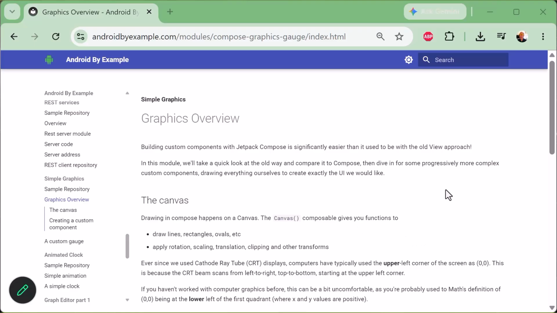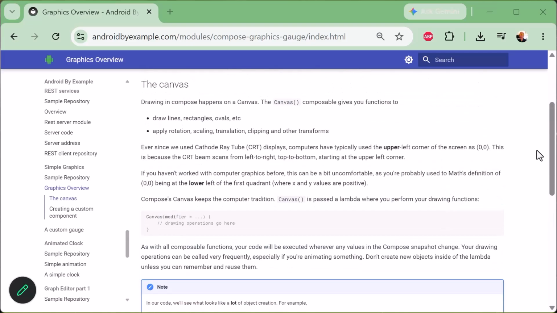One of the things to note here is, like most graphics systems in computers, 0, 0 is the upper left corner of the screen. So Y goes down, X goes from left to right. That is in direct opposition to math, where you have your 0, 0 in the lower left corner.